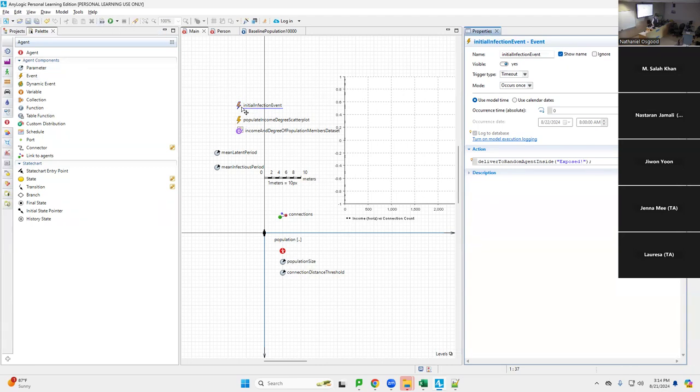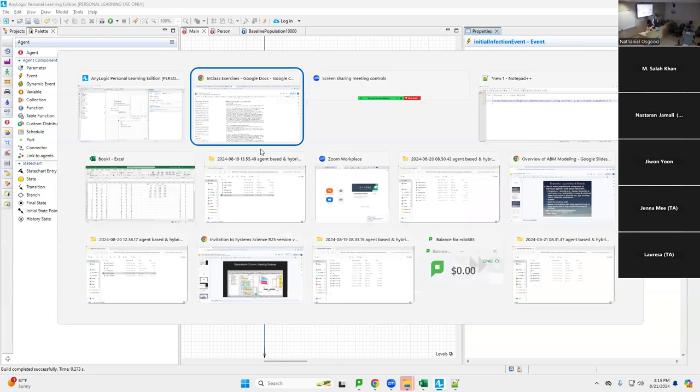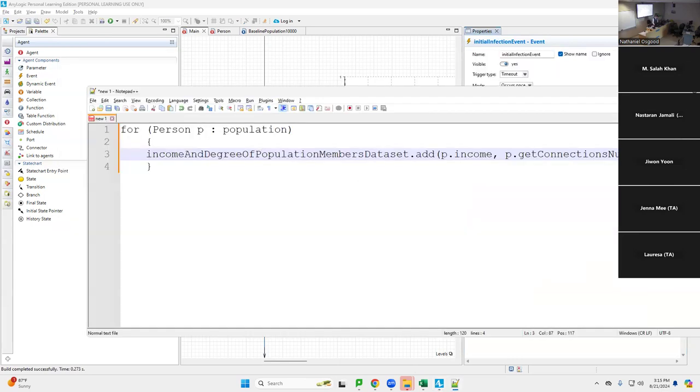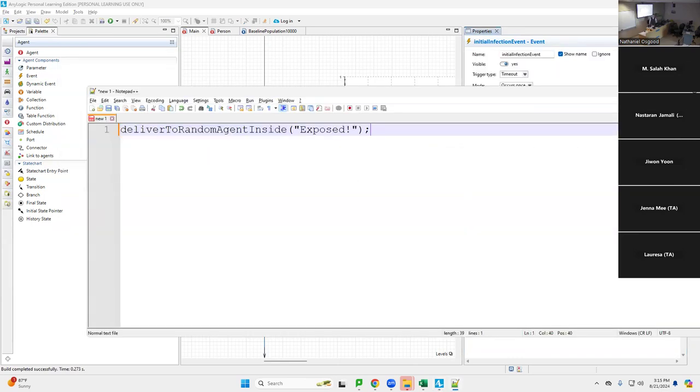Okay, so the initial infection event goes off at time zero, occurs once, timeout. Remember, we've used events to go off periodically, or we can set them to go off one time. That's what we're doing here. And its job will deliver to a random agent inside. Make sure your model builds. Here we go. And I'm going to put it on the big screen if anyone needs it. You can see that's what it looks like.